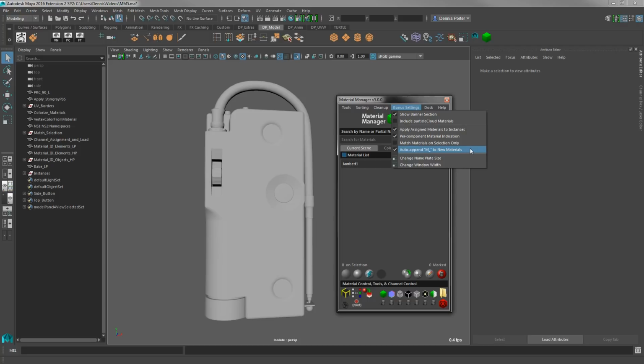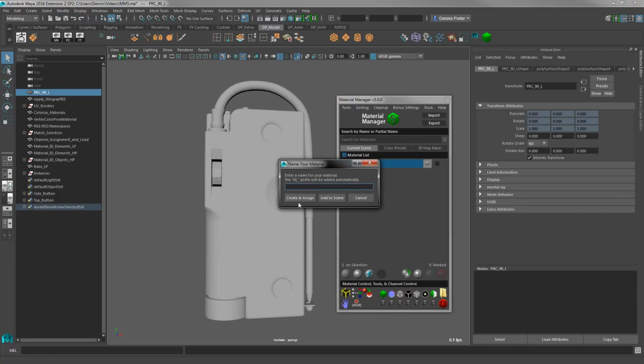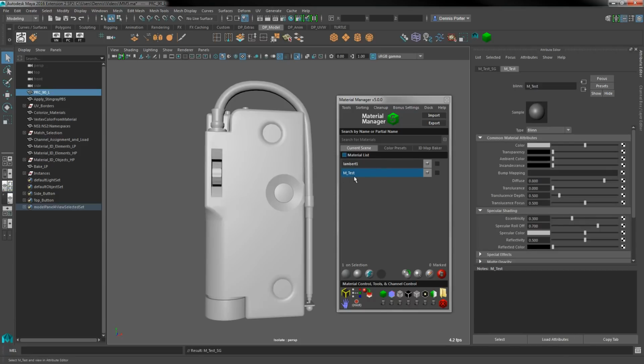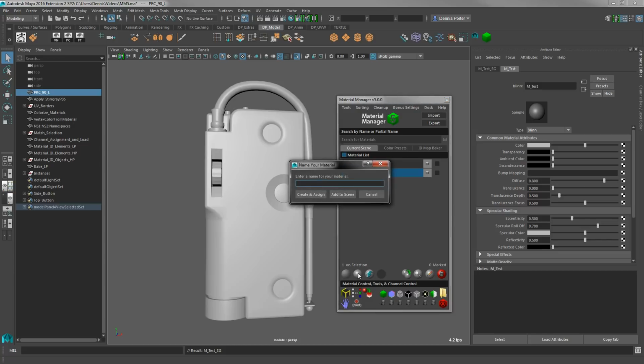The auto append M to new materials option will do exactly what it says. If I come down here and I create a new material for this object, you can see here that it prompts me saying the M prefix will be added automatically. So if I just call this test, I'm going to hit enter, and that's going to automatically choose create and assign. We can look here and see that it automatically gave me an M underscore for the material. So if you don't want that to happen, you can just uncheck that, and then the next material I create, we'll just call this one test.